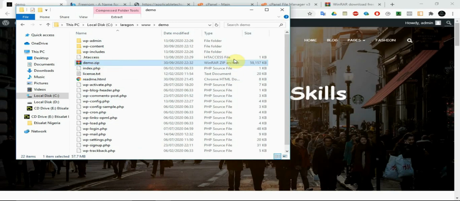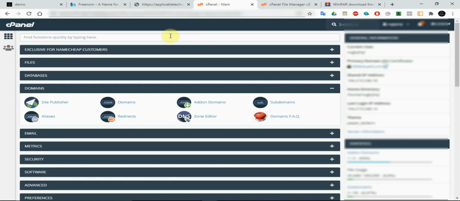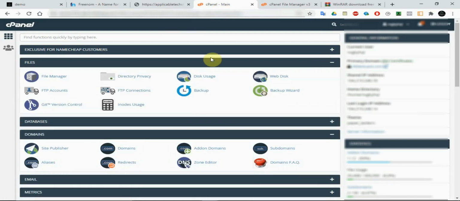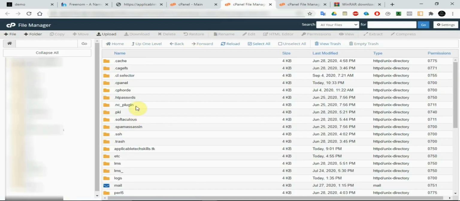So what do we do with this? Where do we go? What happens? So like I said, we need to go back to our hosting. Under the hosting, you need to look for what is called File Manager. All right. So when that opens up like this, then you need to look for where it says applicable skill.tk.